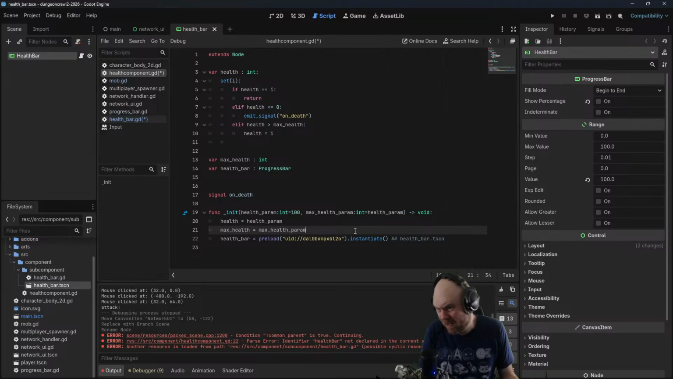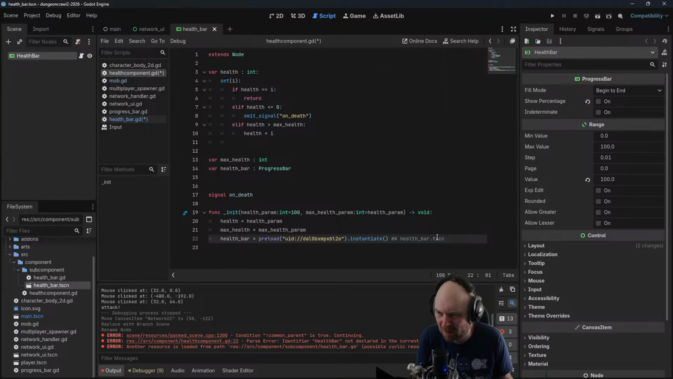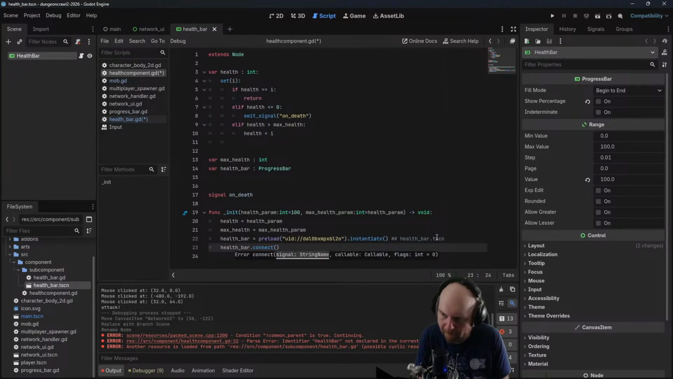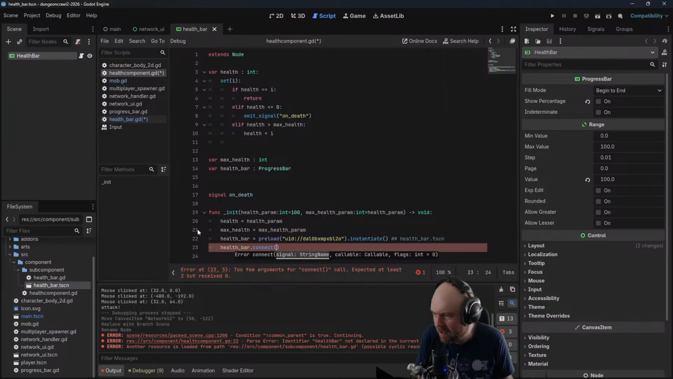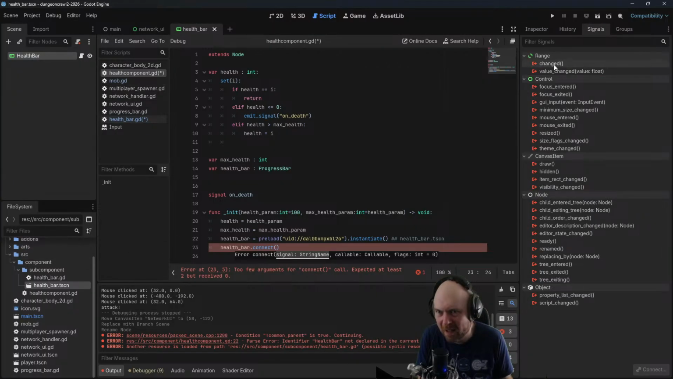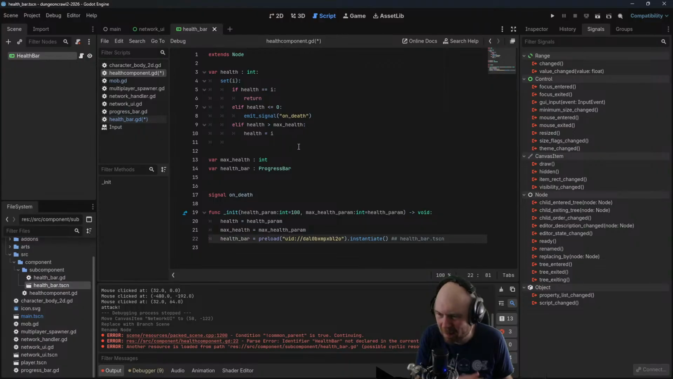All right. So I feel like at this point I need to connect a signal to my health bar. What does it do? What signals we got? Changed. Oh wait, no. I need the health bar to connect its signal to my health component. So I need to pass in a signal. Oh no, I had it right.